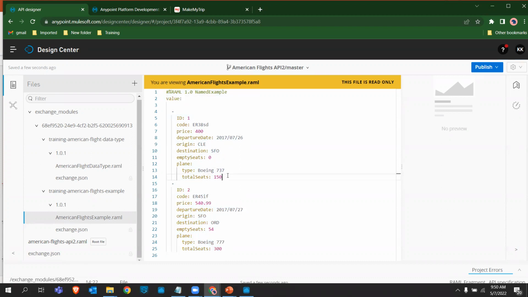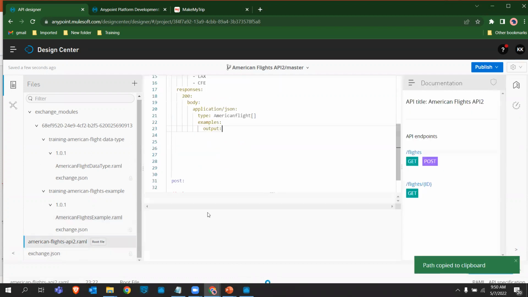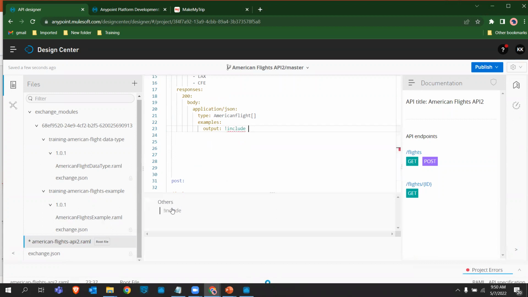So what we'll do is we'll copy the path, come back to RAML. And again, the way we import is space, include, and then paste. So this is one of the ways, as I showed, that you just copy the path and do it. The other way is, it's not the recommended way, but yeah, you can do include. Then you get this exchange modules, right? It is under the exchange module. So go to exchange modules. Then again, this is referring to this ID, go to this.